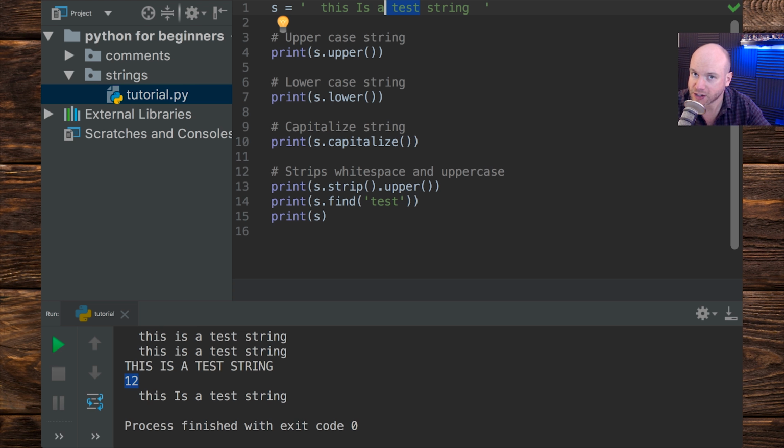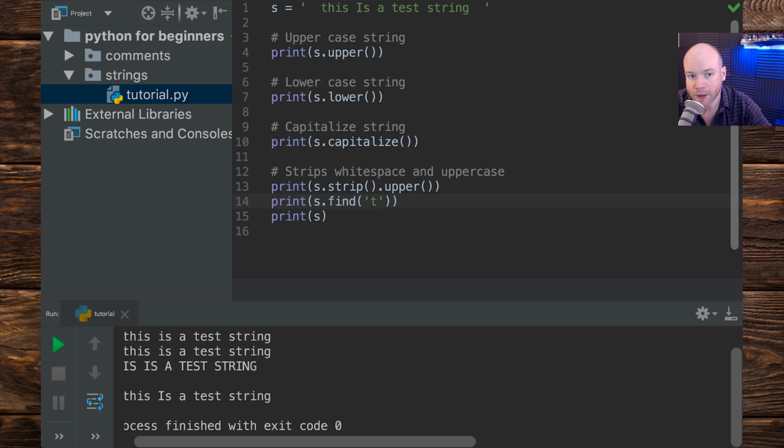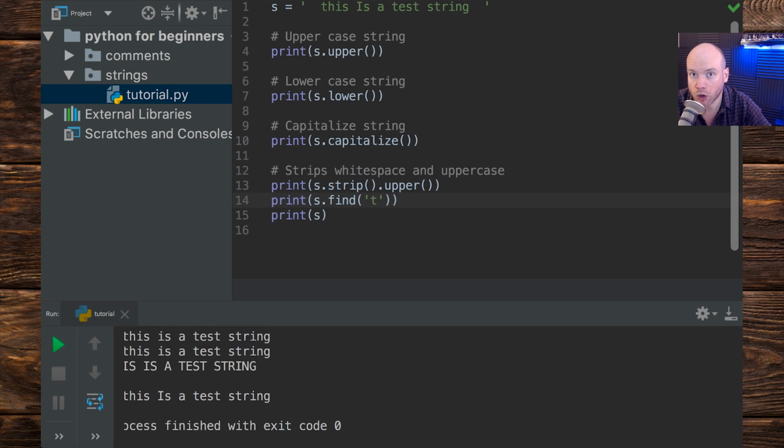One is the start and one is the end. This means you can narrow down whereabouts in the string you want to find the substring. So for example, going back to T and then hitting save, rerunning this, that will come back with 2, and that is because it's hit the first one.